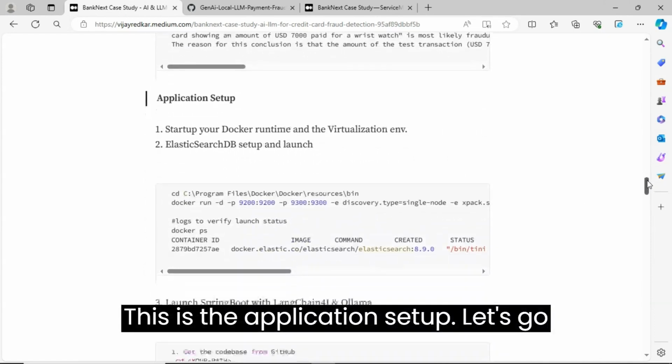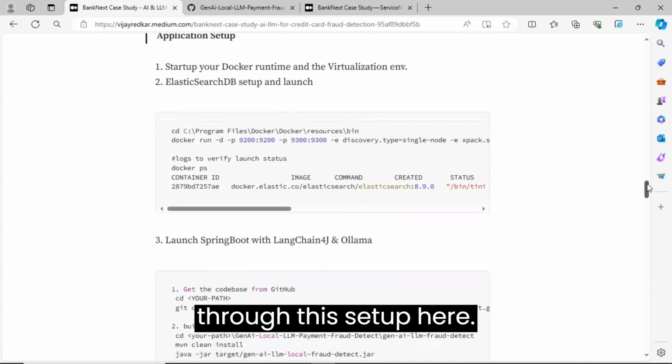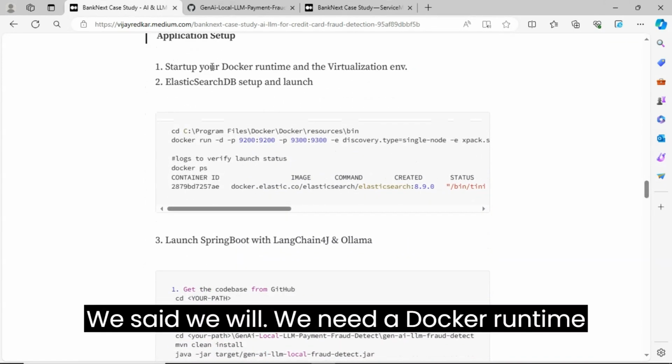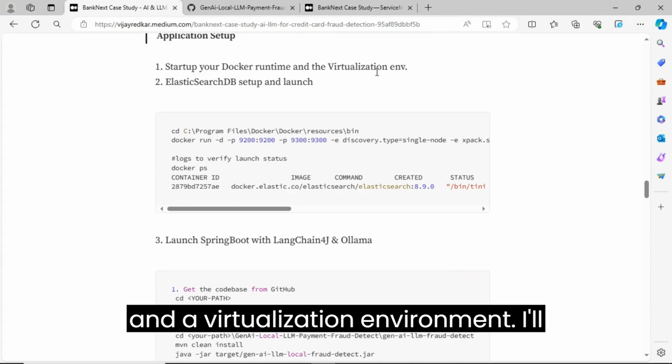So this is the application setup. Let's go through this setup here. We said we need a Docker runtime and a virtualization environment.